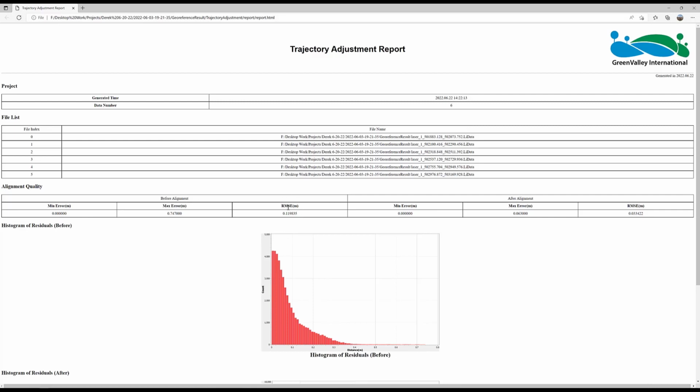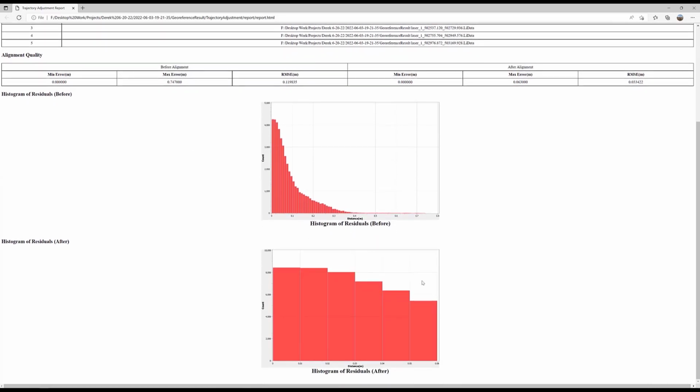Looking right here at the root mean square error, before we had an error of 0.11, and now we have an error of 0.03. So as you can see, guys, we reduced our error by several centimeters here. That's why everything looks so beautiful and is all lined up. There was a lot of error in that trajectory before we adjusted it. And you can see it here even better using these histograms. Before, our residuals were very scattered, and now they're all nice and tight.